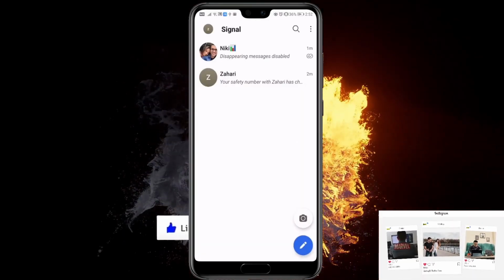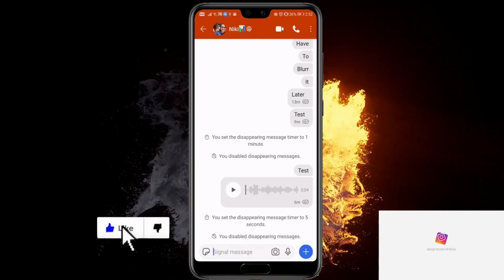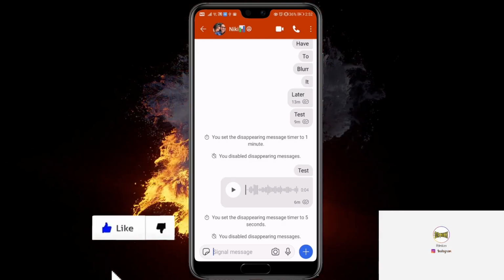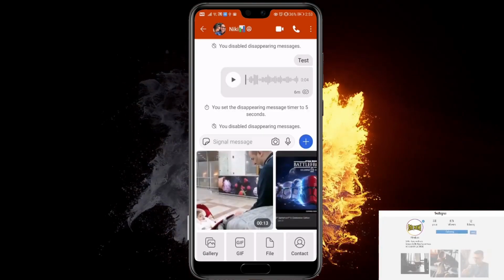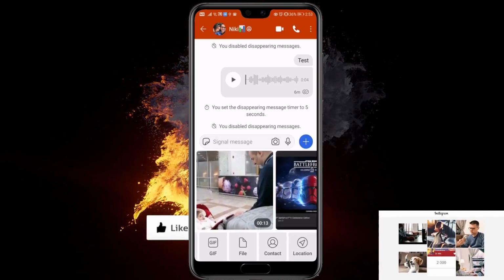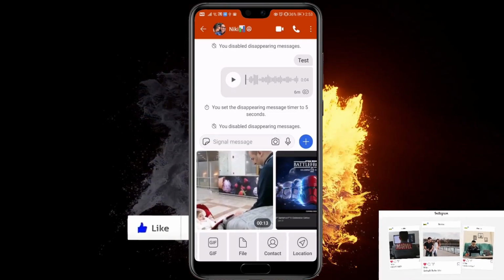After you find the contact, you just have to click on it, and you have a text box at the bottom. You have a plus sign, which is about sending gallery images, GIFs, files, contact information, and location.